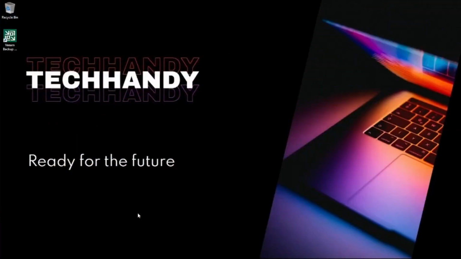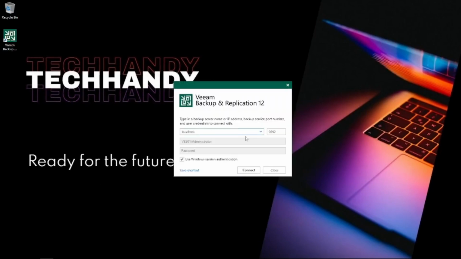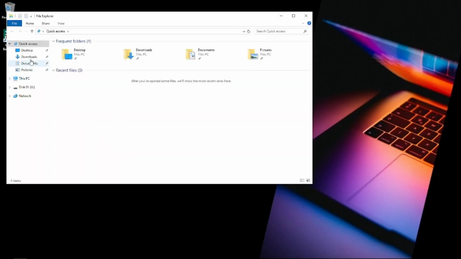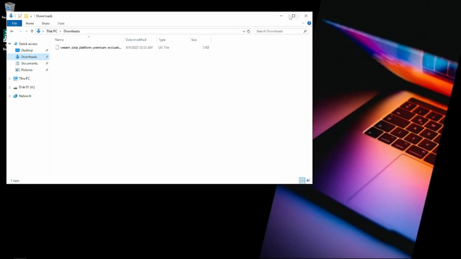In the last video, we have successfully installed Veeam Backup and Replication version 12. In this video, we will see how to add a license file and also how to connect Veeam with the VMware vSphere environment.